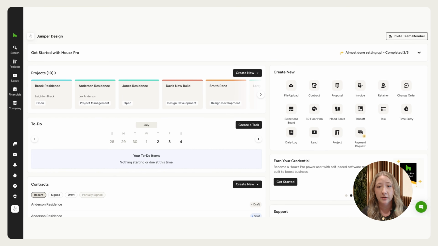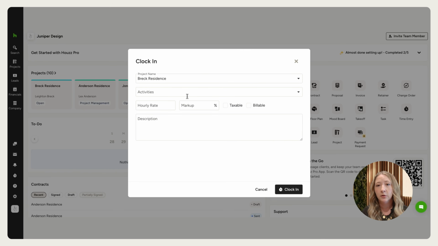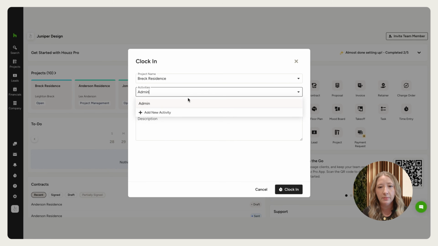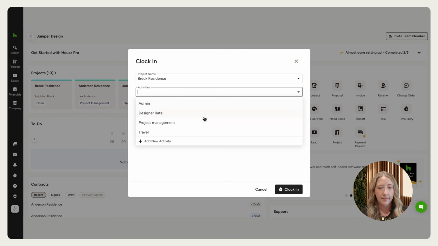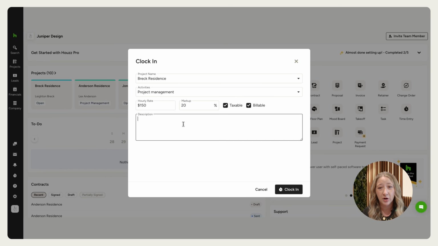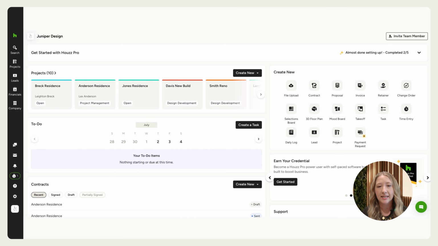To start tracking your time, hover over the stopwatch icon at the bottom left of your screen and click Clock In. You'll choose which project you're working on, and the rates and activities will pre-populate based on what you set up. And because time tracking lives alongside every piece of the project, your team doesn't have to learn or remember another tool. Everything stays connected in one place, making it easier to capture billable time and create invoices.